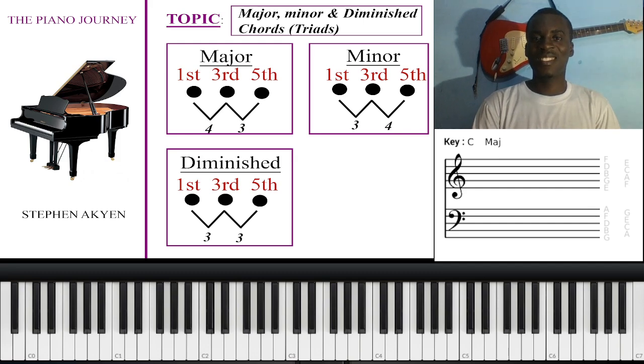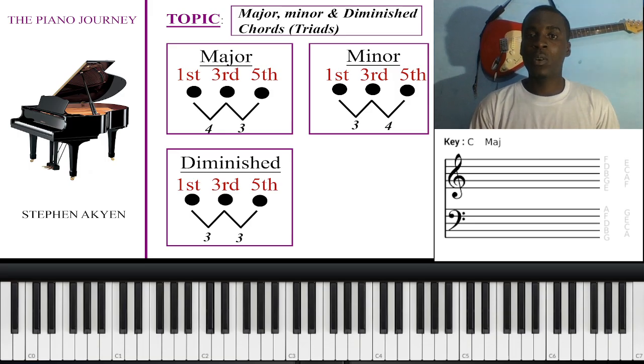Greetings to you, and today we'll be doing the major chords, the minor chords, and then the diminished chords. What does it mean by major chord, minor chord, and diminished chord? First of all, before we continue, I will take you through the major scale. We'll be doing the examples in the key of C, C major.